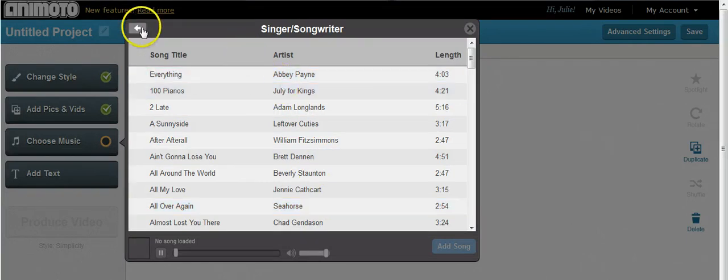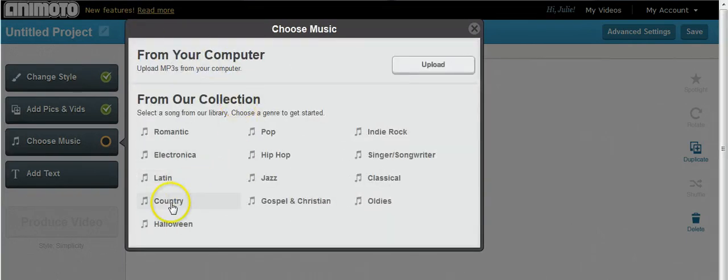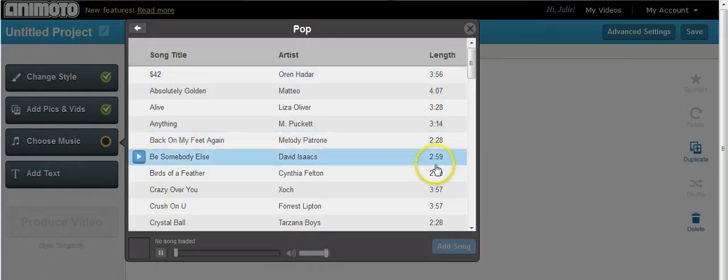The other one that I enjoyed is, I don't like country, so I don't really do anything with country, but hip-hop or pop has some nice things. They give you the length of the audio. And what's nice here is that you can listen to the song before you put it into your video.